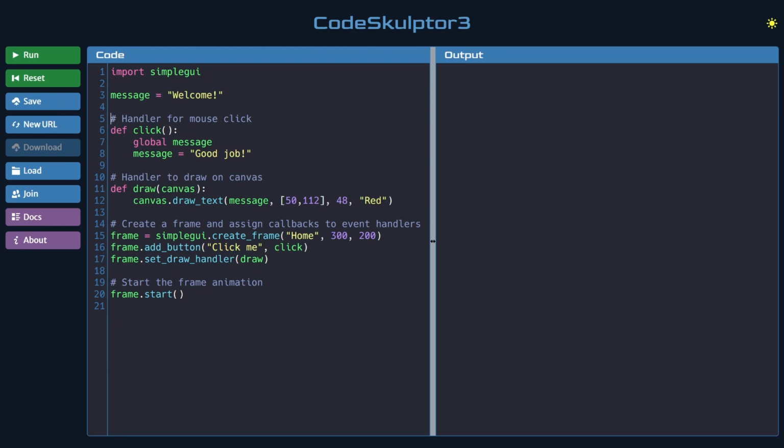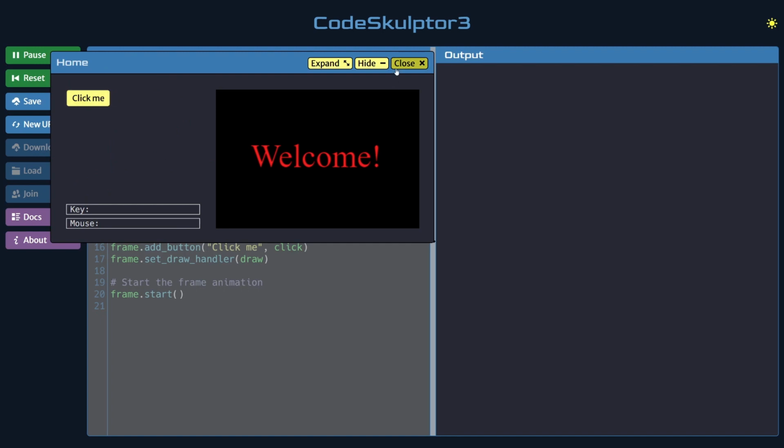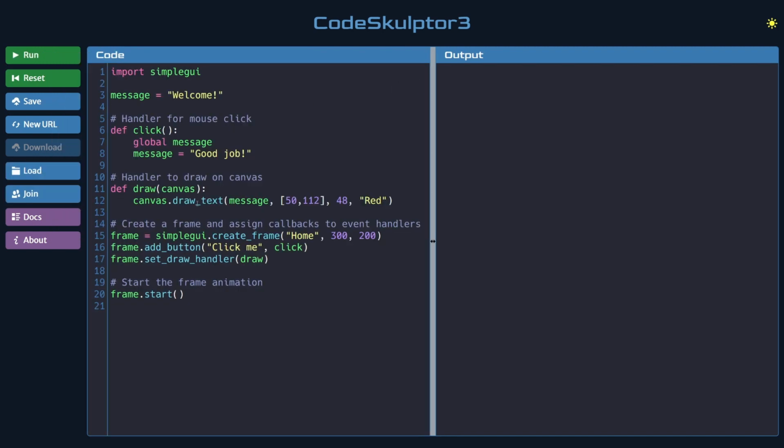Now, what we have here are two functions. One of them is called click, and it doesn't have to be called click, but this function is basically what runs when you press this button here. And then the draw function is what runs 60 times a second when your monitor is ready to redraw or to refresh.